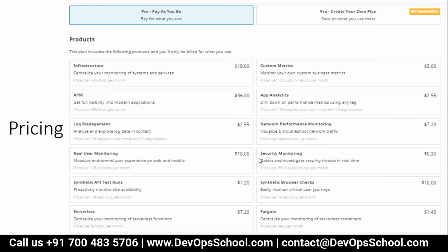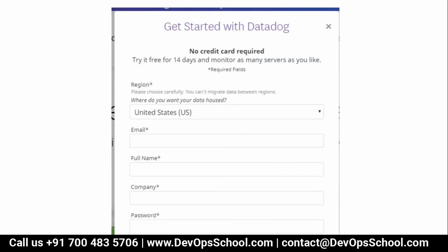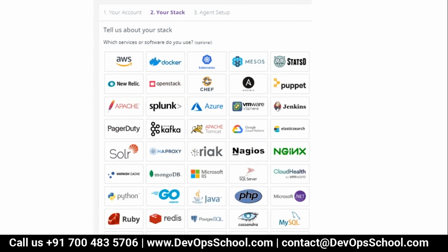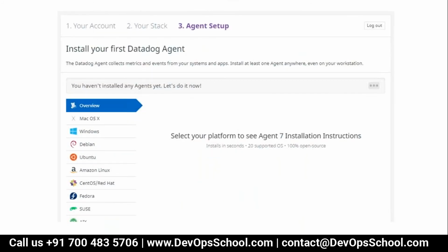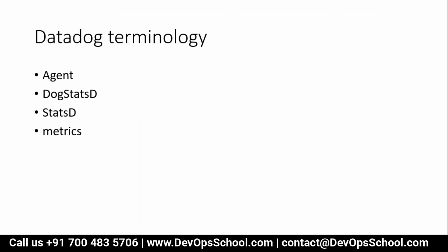So this is the cost structure per host, per host per month, mind it. It covers infrastructure, APM, log management, RUM, synthetic, serverless, all stuff like that. You can get started, no credit card required, nothing. You can get started for 14 days, and after that you can decide. Get an account started, choose what you want to monitor, set up an agent, that's all, and get started.